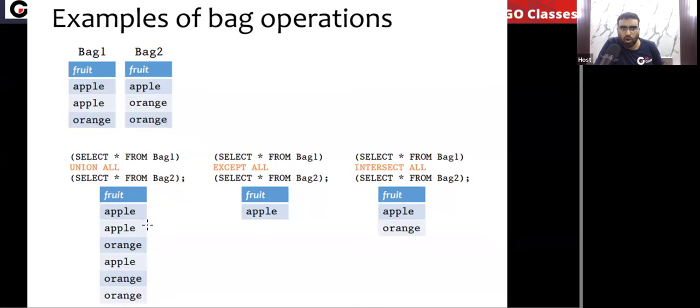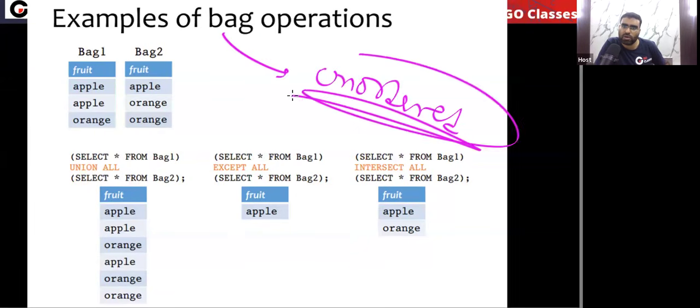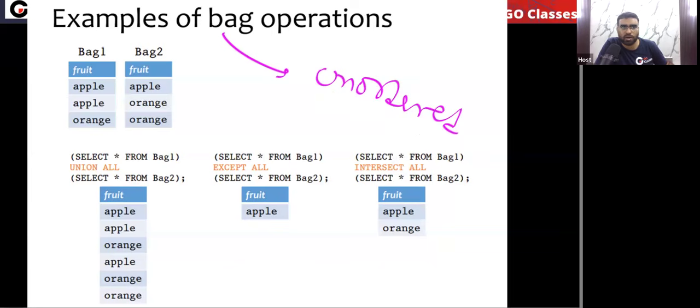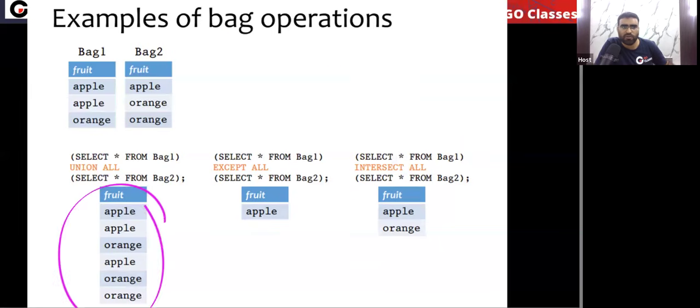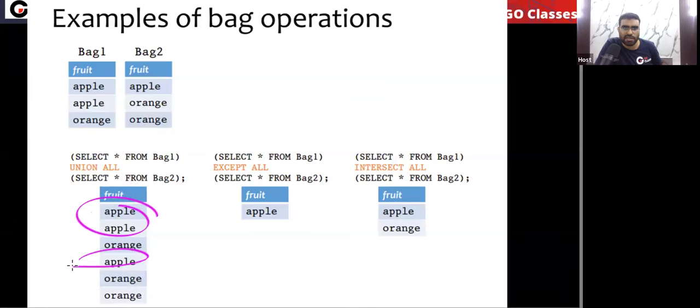Tell me, does the order of tuples matter or not? Let me know. Order of tuples doesn't matter. Yes or no? I told you that bag is unordered. Bag is unordered, an unordered collection of tuples. So remember, order of tuples doesn't matter. You can put all the 3 apples together, no problem. So you can see 3 apples will be there. Yes, there are 3 apples. Next, 3 oranges will be there. Yes, there are 3 oranges.